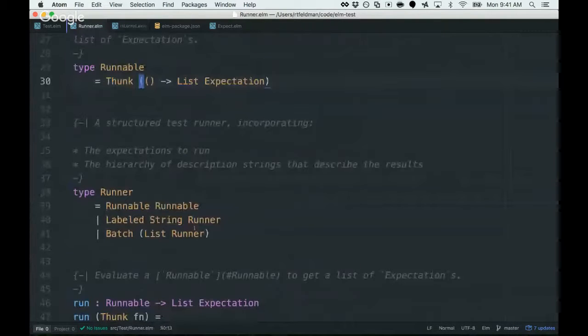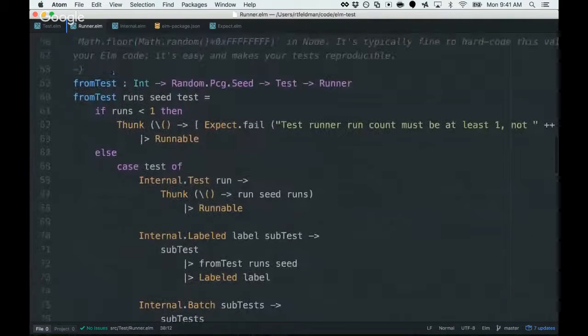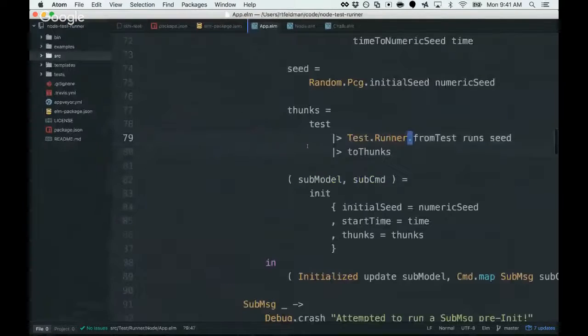So, and that's the purpose of from test. It's to take those two missing pieces of information, the run count and the seed, and the test, and then it just applies these two to all the tests in that tree, and then gives you back a runner, which is just kind of ready to go. And so that's why over here in node elm-test, once it gets these, it's like, cool, I no longer need to think about managing the run count, managing the seeds.